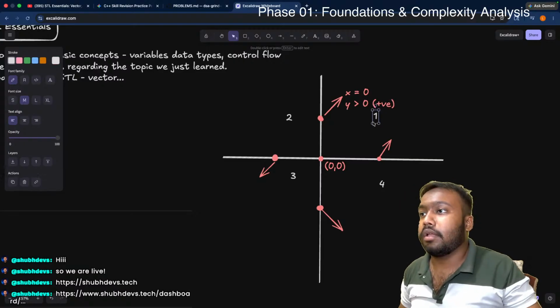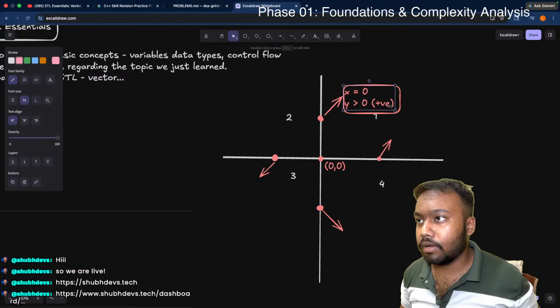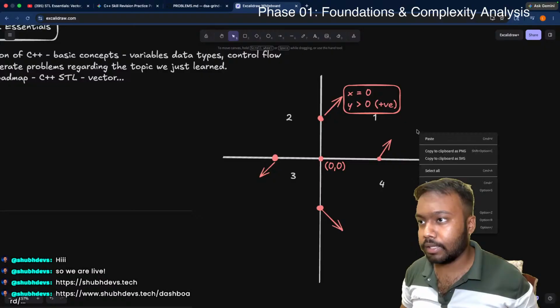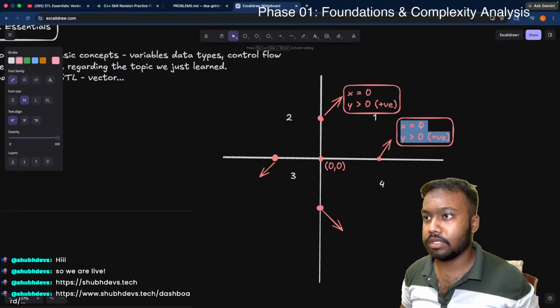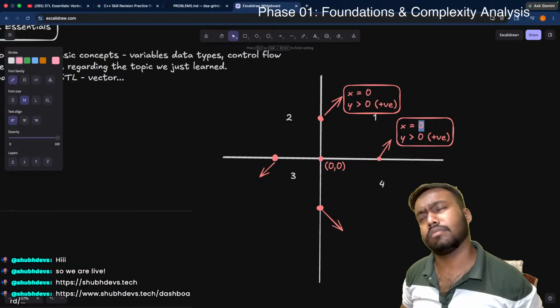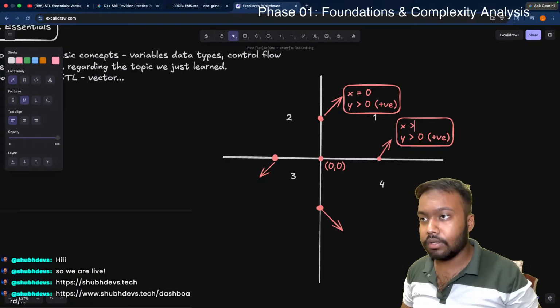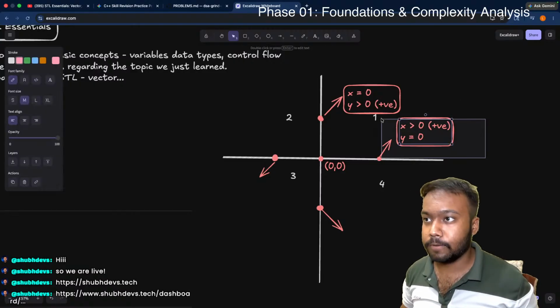Okay, this was the first thing. That's it. Now let's talk about this point. Let me just copy everything. This point x will be something greater than 0, which is positive, but y will be exactly 0. I hope this is clear.